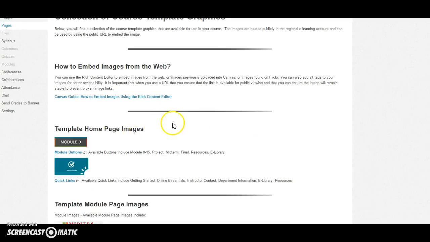All of these images are shared publicly on the Regional eLearning Dropbox account. You can access any of these to be able to use. Their guide is here to show how to embed the image. For example, I talked earlier about the quick links. If I click on the quick links, it'll take me to the Dropbox area where these are publicly available.